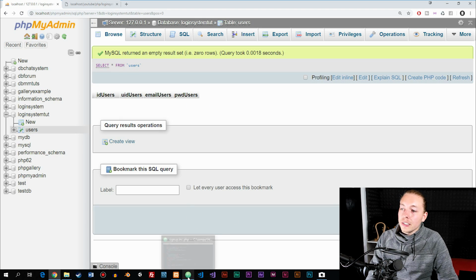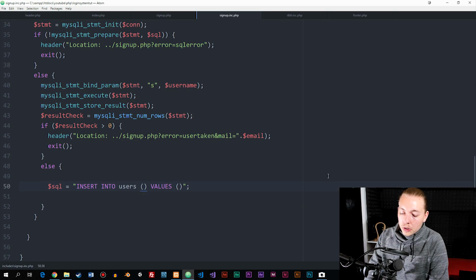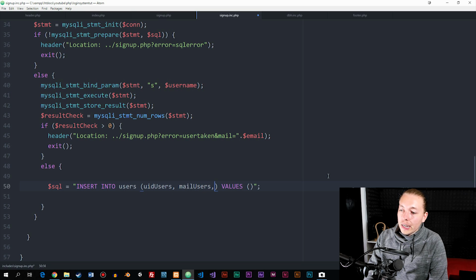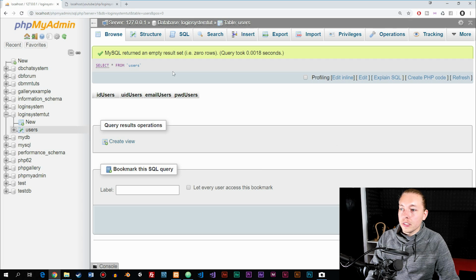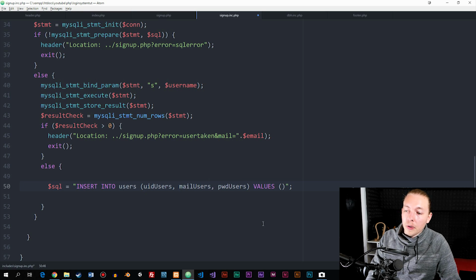So going back inside our code, I'm going to make sure that the first parameter inside the first parentheses here is going to be uid users. The next one is going to be mail users, and then the last one is going to be pwd users. And let's go ahead and check that this is actually correct. So I'm just going to say it's called email users. I do need to change that so I don't get an error.